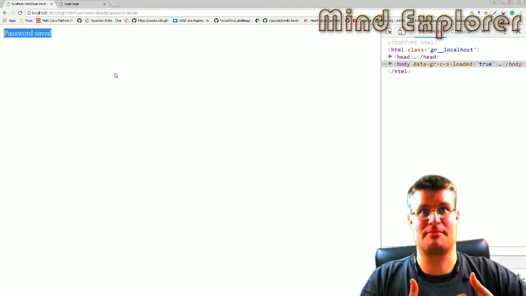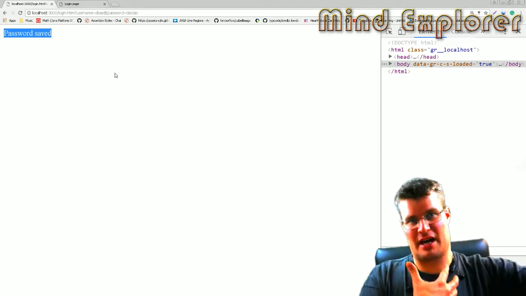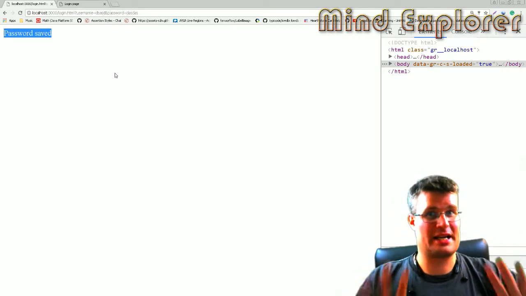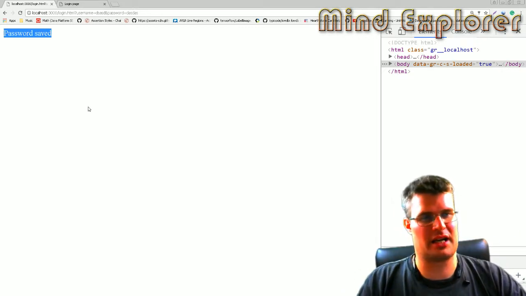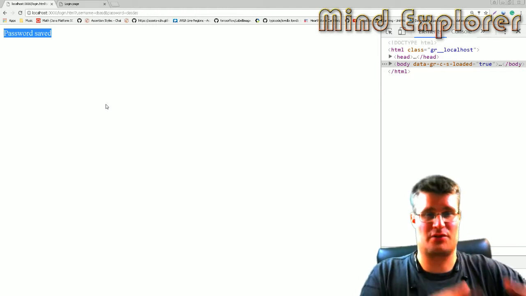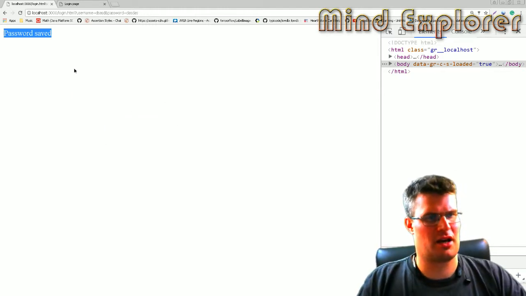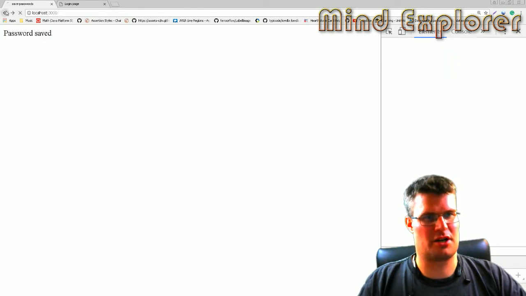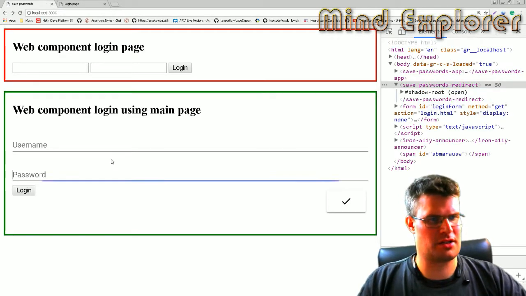In my case, I'm talking JSON over an Ajax call, so I don't really care about this page. I don't really want the user to see this page. It's just for the convenience of the user to save the password. So that was the hurdle that I had to get past.